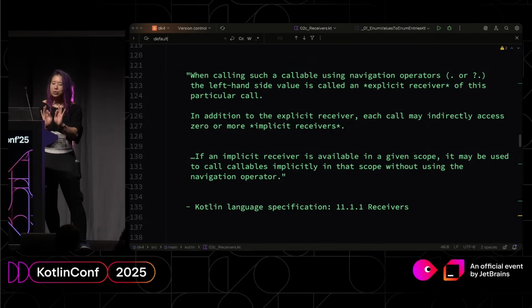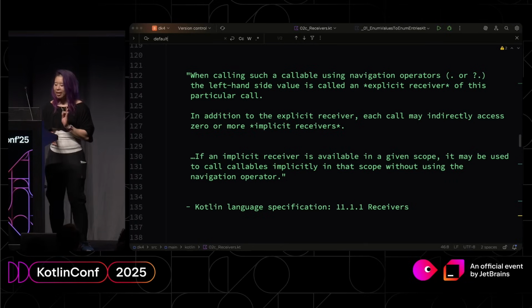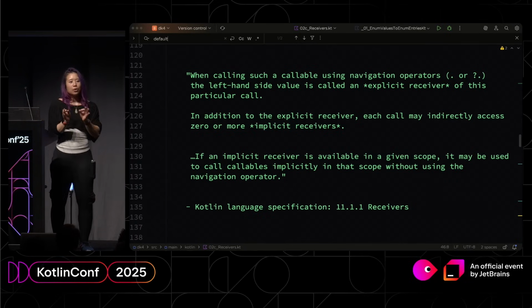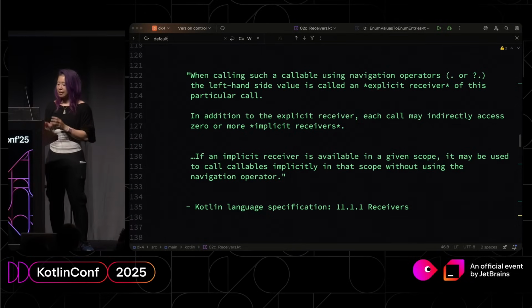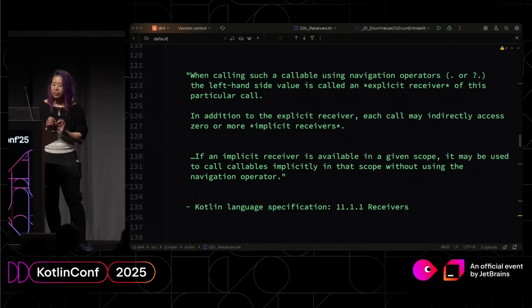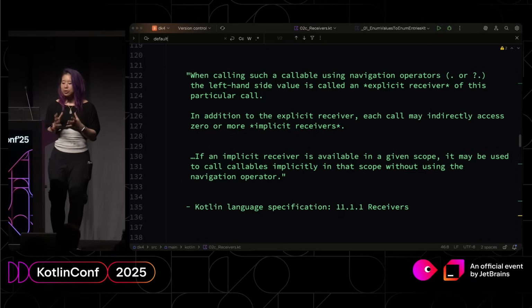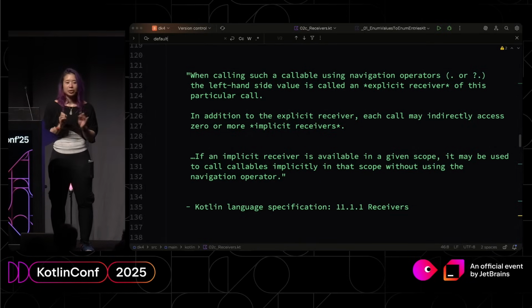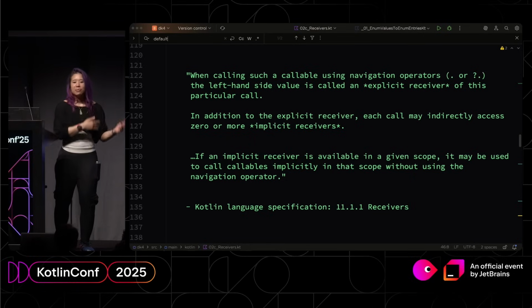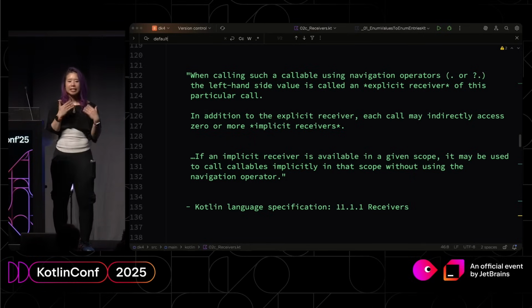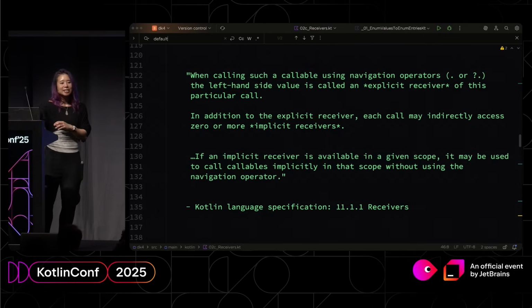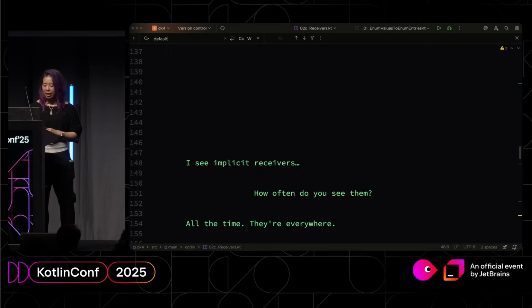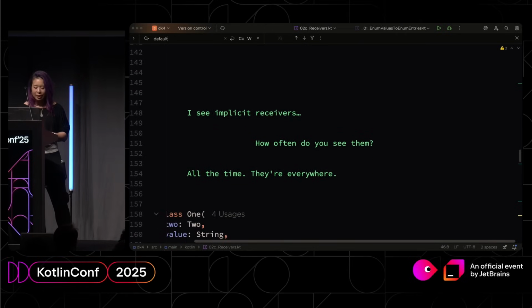And in addition to that explicit receiver, each call may indirectly access 0 or more implicit receivers. And the magic power of that implicit receiver is this: if an implicit receiver is available in a given scope, it may be used to call callables implicitly in that scope without using the navigation operator. So that was a lot of the magic in the scope functions and in extension functions, this little secret sauce that is hidden away in the Kotlin language specification.